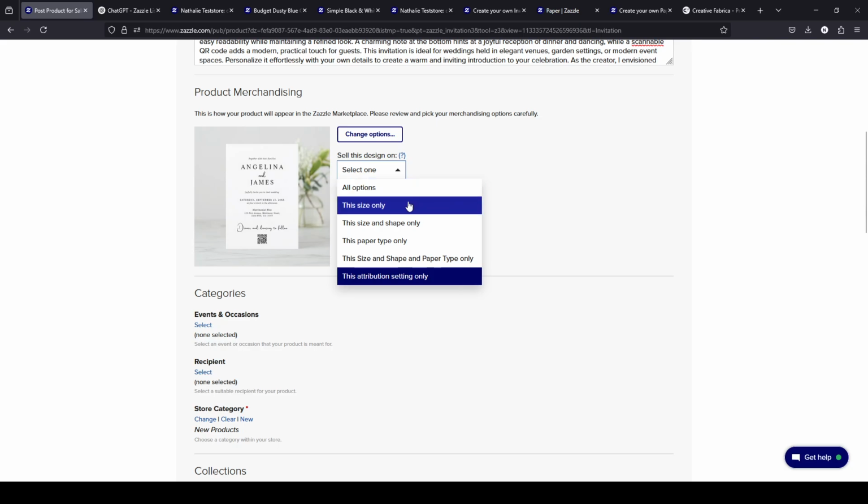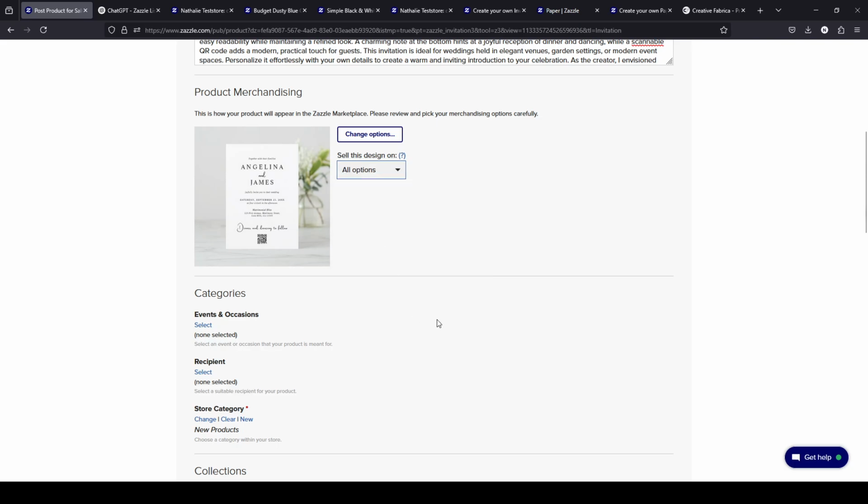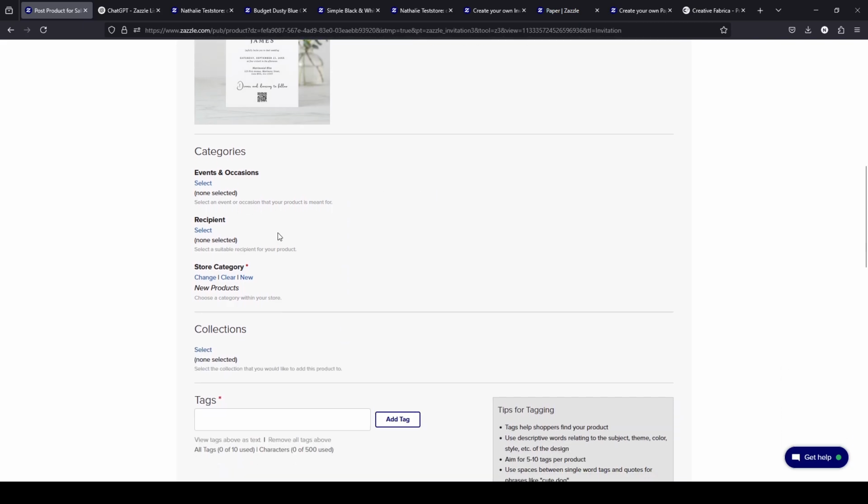So, oh gosh, I'm sorry. You don't have to worry about that because you will have already switched it off, and if a customer wants to, they can. But yeah, so for wedding invitations, 99.9% of the time you're gonna go for all options.